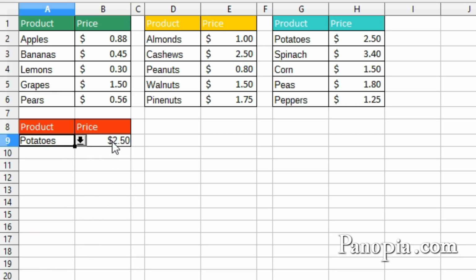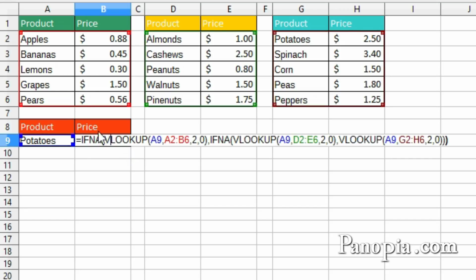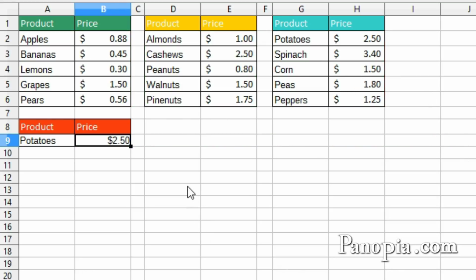The first VLOOKUP searches through the first table for the item in the drop-down. If it doesn't find it, the next parameter is executed, which is another IFNA function. In that function, the first parameter is a VLOOKUP that searches for the item in the second table. If it's not found, the second parameter of the second IFNA is executed, where VLOOKUP searches the third table for the item. When you have a long formula like this, it's a good idea to make use of defined names.